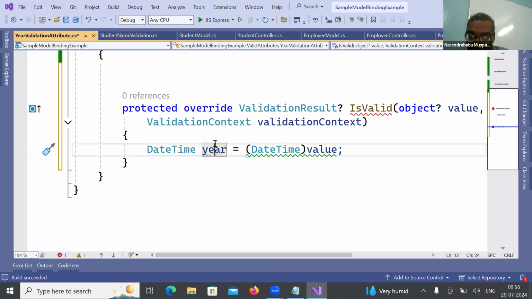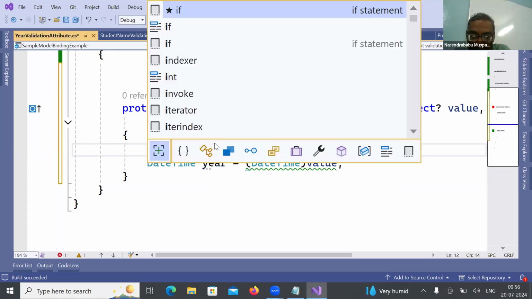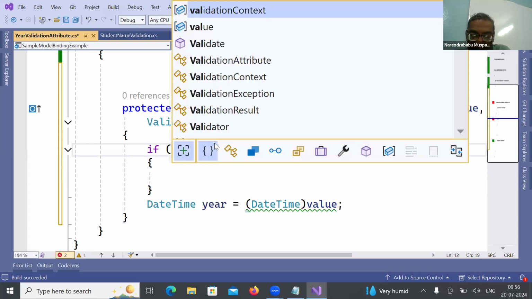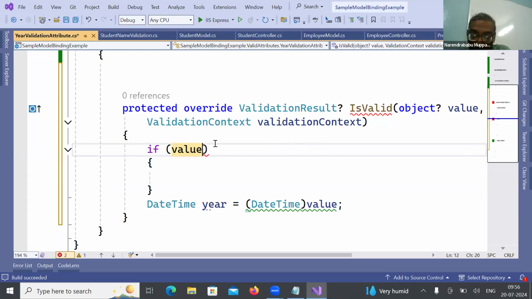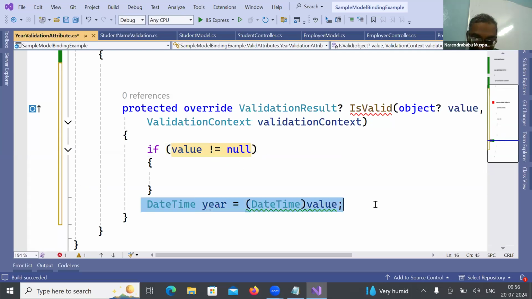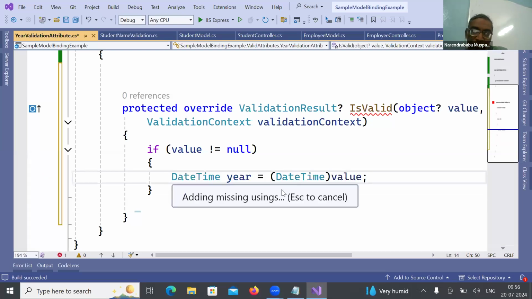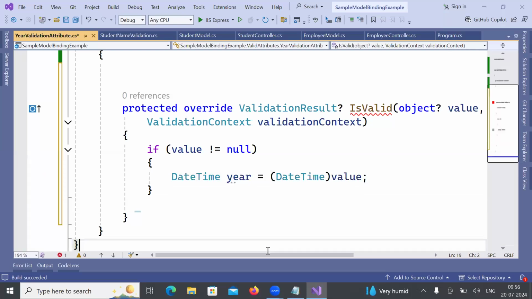Before that, what you need to do? You have to check whether the value is not equal to null. Whether the value is not equal to null. Under that not equal to null, you are going to paste this value. Make sense? Yes, sir. Now I got the year.